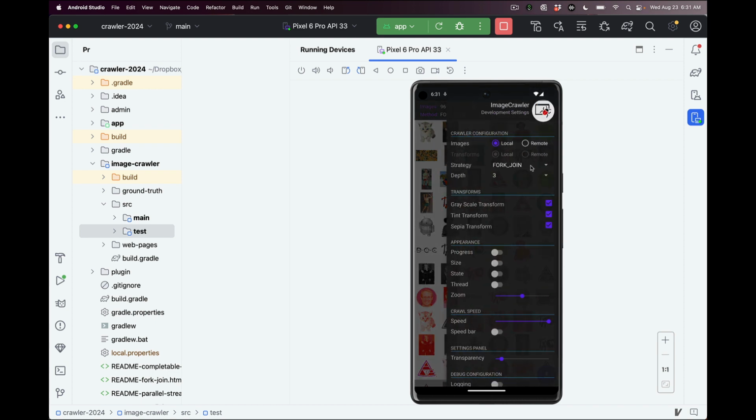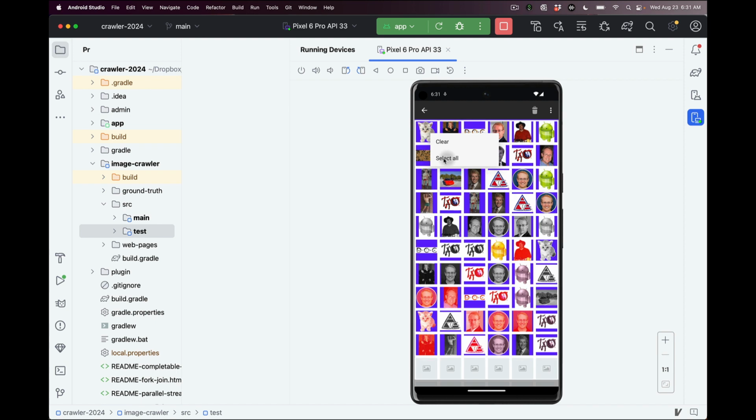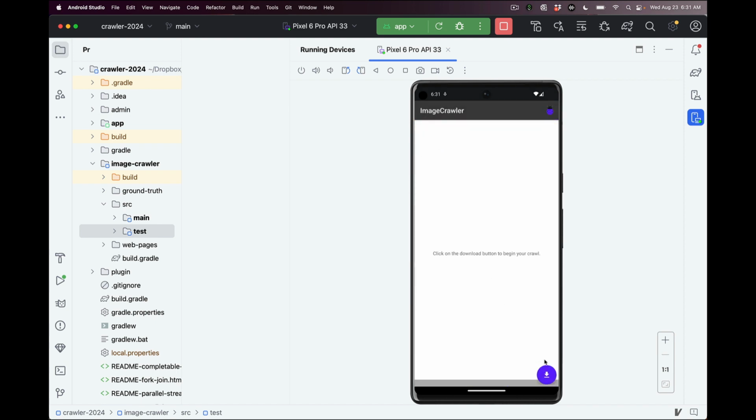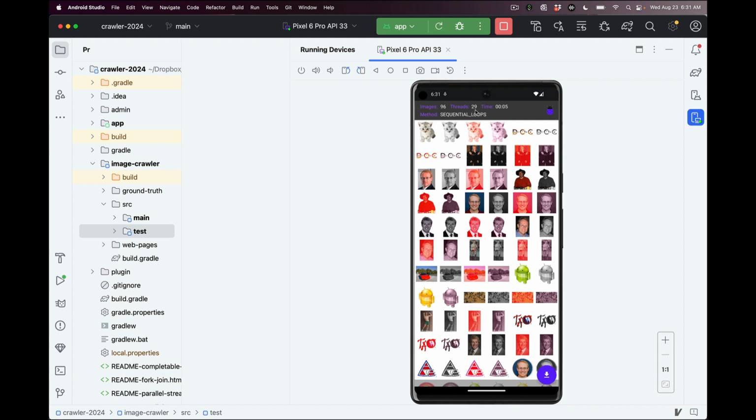Just for kicks, let's go back over here and go back to sequential loops. Let's just push on one icon, say select all, then say delete. And let's try this again and see how much longer it takes to run doing the sequential version. So here you can see we're doing it sequentially. And once again, we have 96 images. It takes almost twice as long.